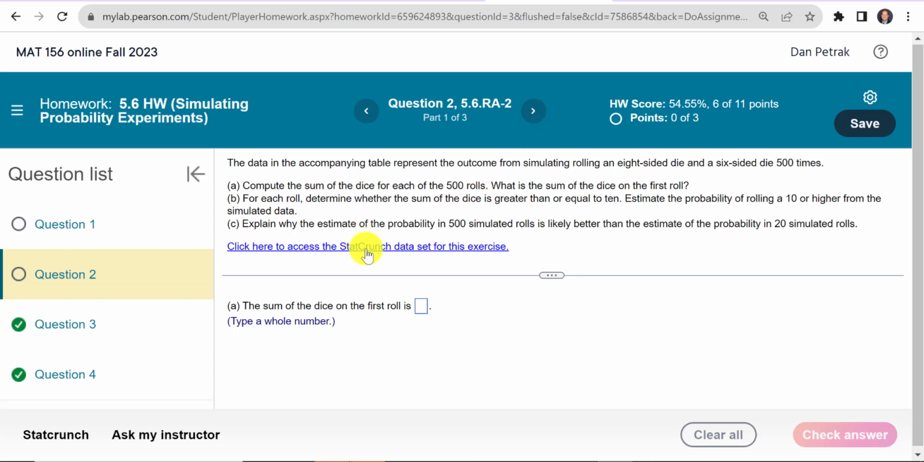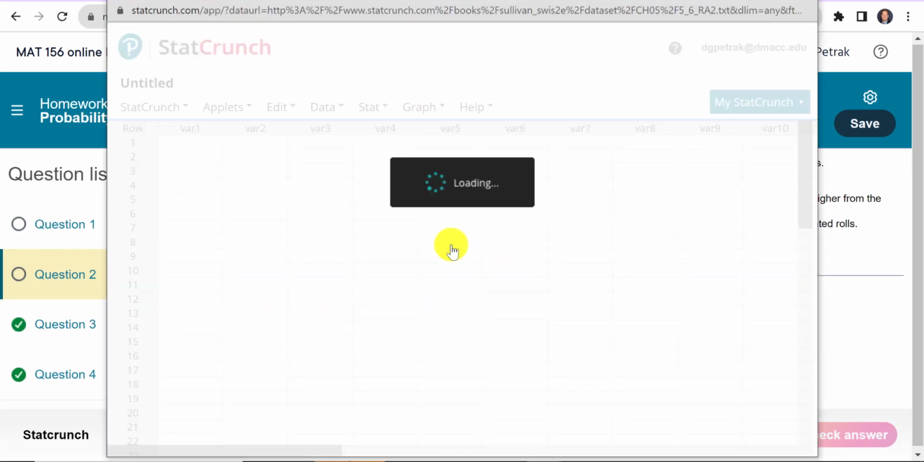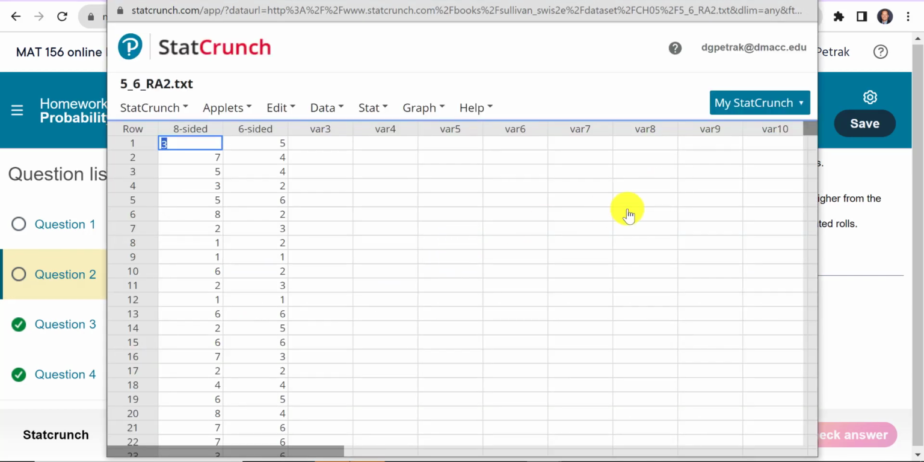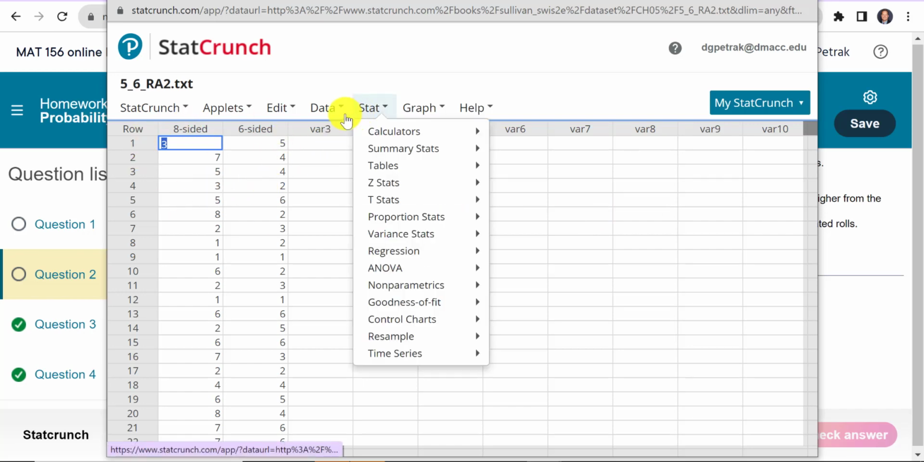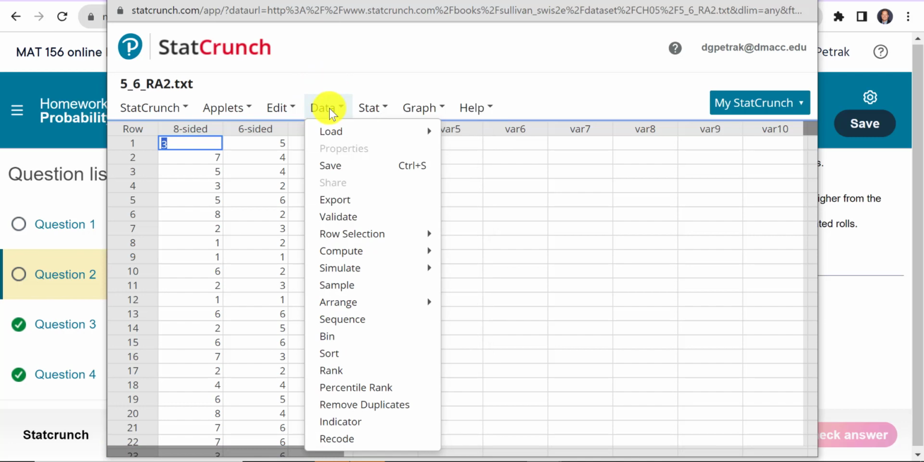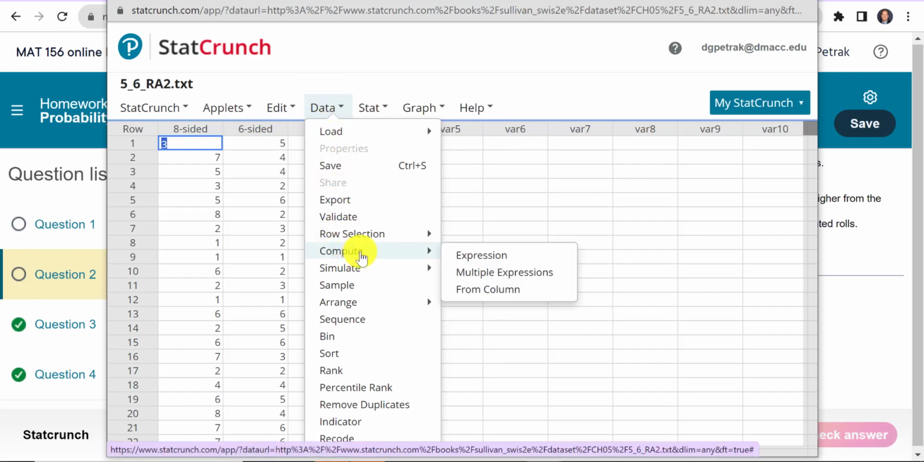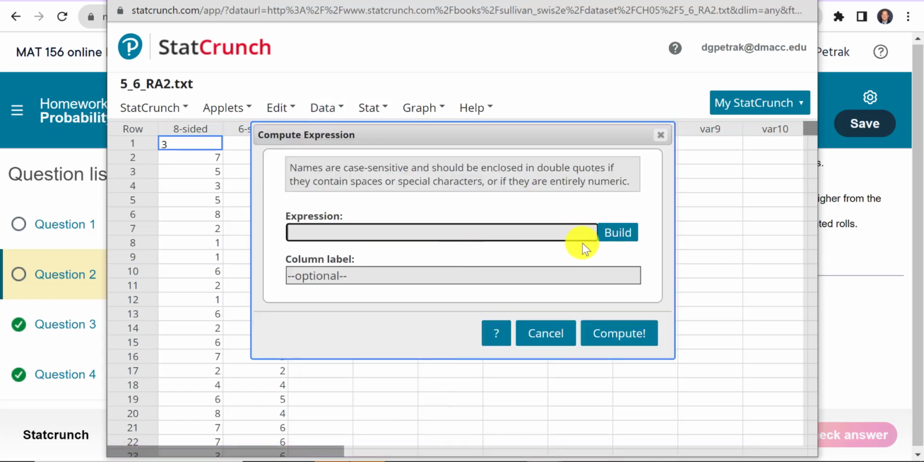So I've got number 2 loaded here, and I'm going to load this data into StatCrunch. And there's 500 simulated things here, so we want to find the sum of these two, and we obviously don't want to do that by hand. So we can go to Data, and then go to Compute Expression, and then build one.